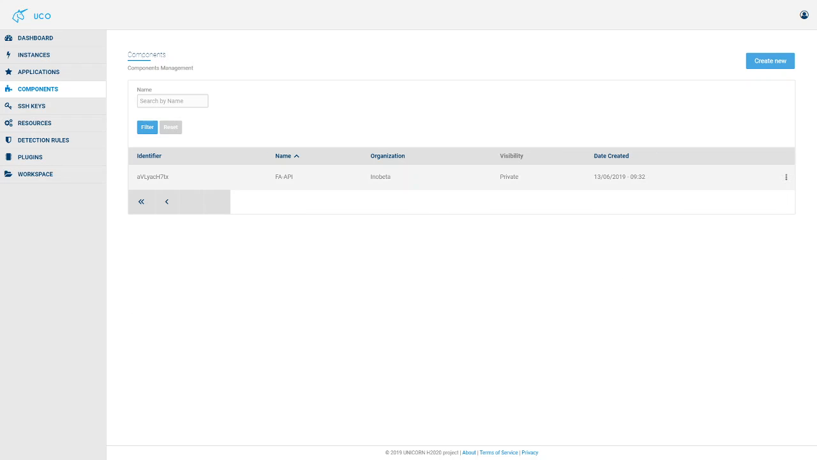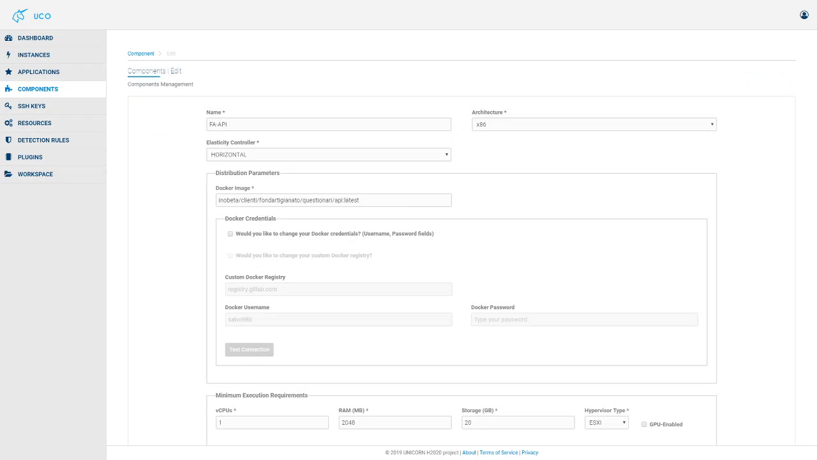And so on final, the FAPI component, that is a backend system, object of the scalability test, connected to the PostgreSQL component shown before, which is the component with the support DB. In particular, we can see the parameters of the FAPI component. We pull the image from our registry, and this is the Docker image we use. Then we set the parameters such as virtual CPU, RAM, and storage, as we can see in the image.